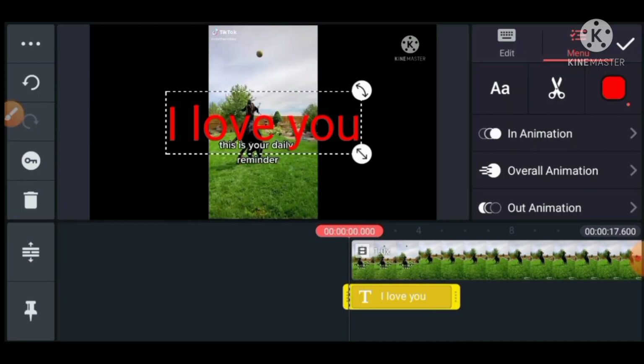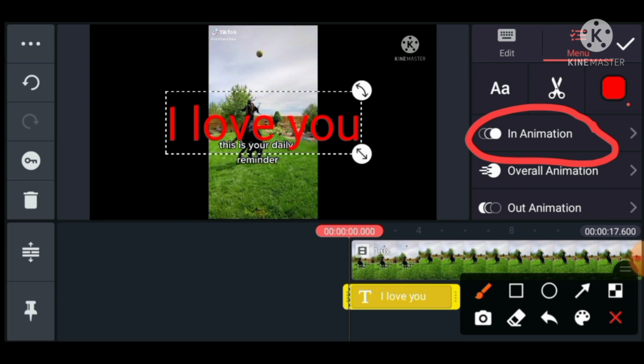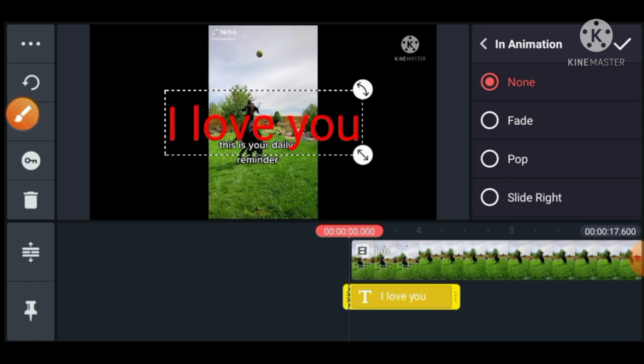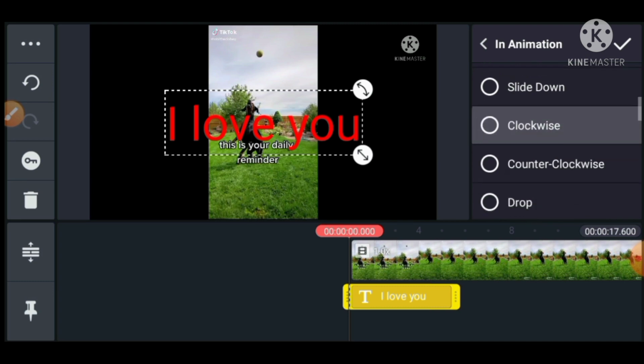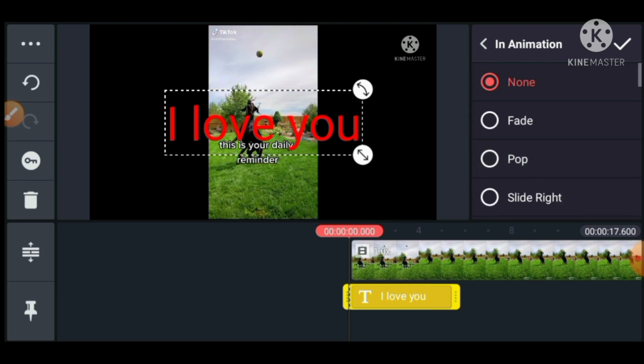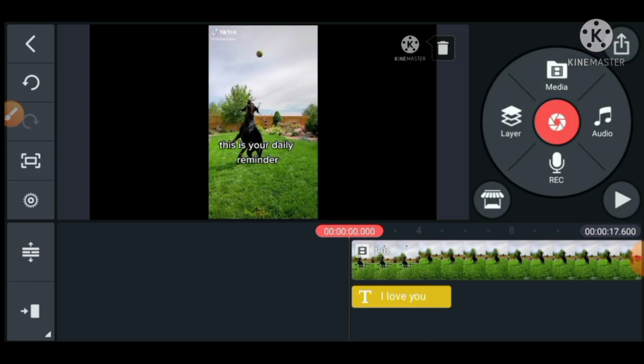The next thing to that is the in animation. As you can see, this is the in animation. So what is in animation? In case you are playing the video, in animation will tell you how this "I love you" text will display, how it's going to enter the canvas. Now we are clicking on the in animation. Look at what you have: none, fade, pop, slide right, slide left, slide in. These are the animations you can use. Now let me take one and see. That is fade. As you can see, the text is fading already. So let's try and play the video. You will see how the animation will come in.